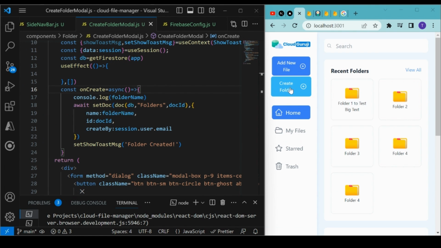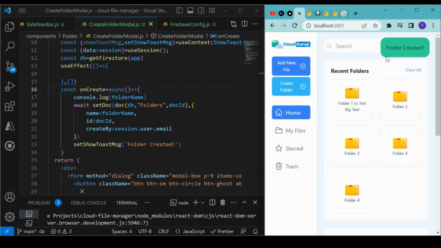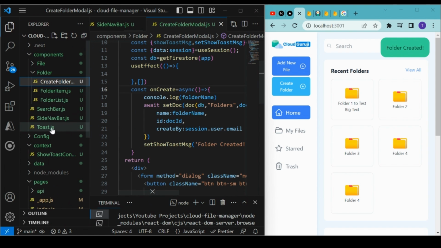Now let's create the folder. I will go here and click create folder. I will say context folder, you can give any name, and create. As soon as I create, you see the folder created toast message is showing on the screen. But one more thing: when the toast message is created, we want to hide it after some seconds or so. So now let's go back to the toast.